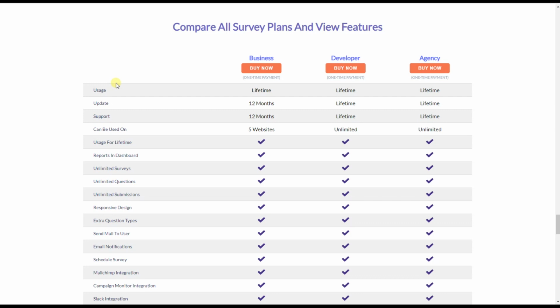However, if you want to get further updates and support for the plugin, you need to have either the developer or the agency package. As you can see, you have updates and support for 12 months for the business package, and lifetime updates and support for the developer and agency packages.